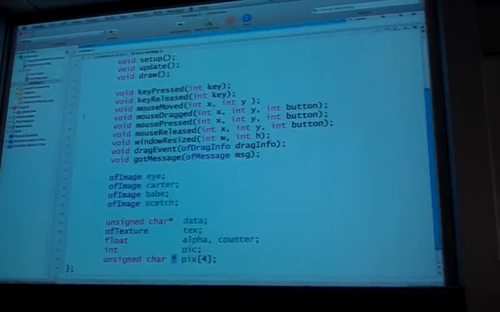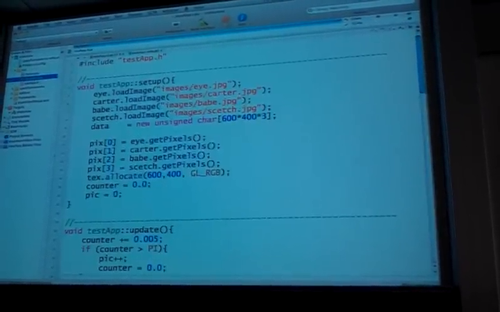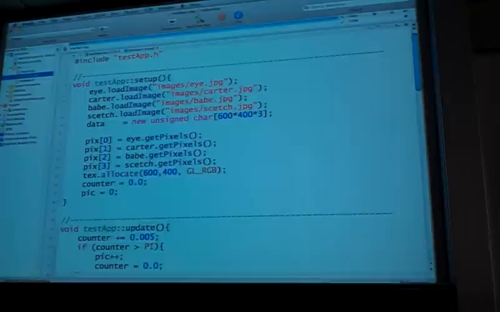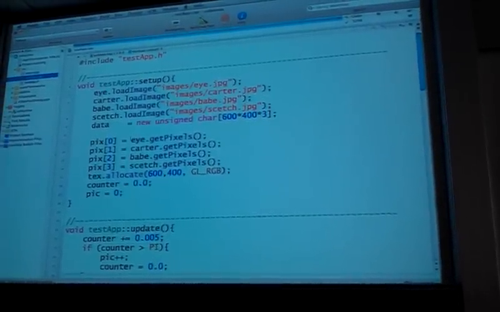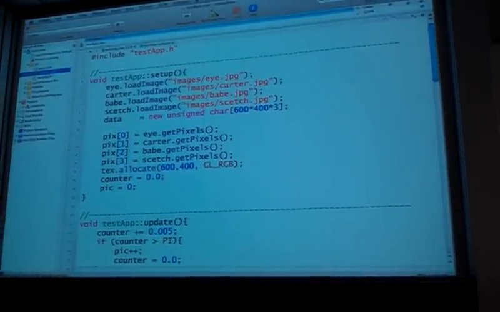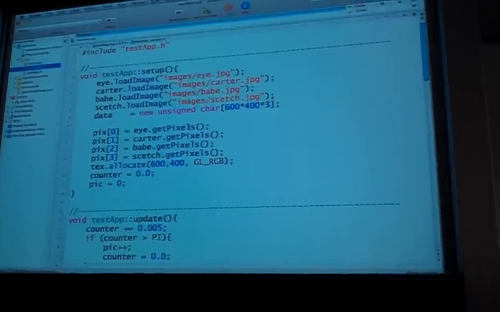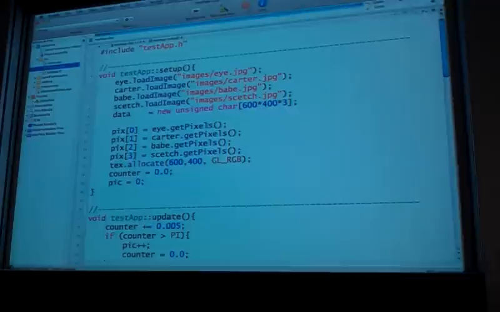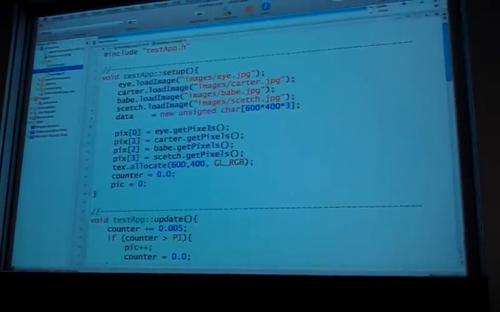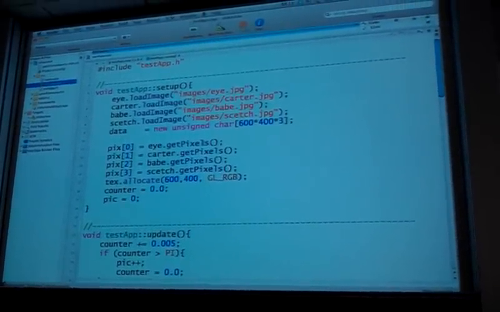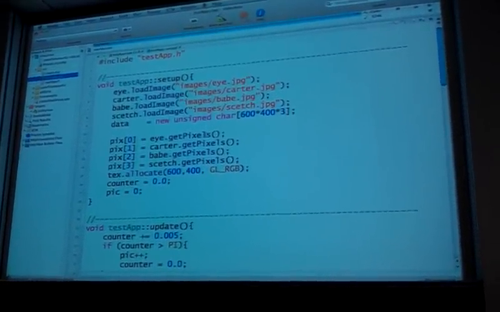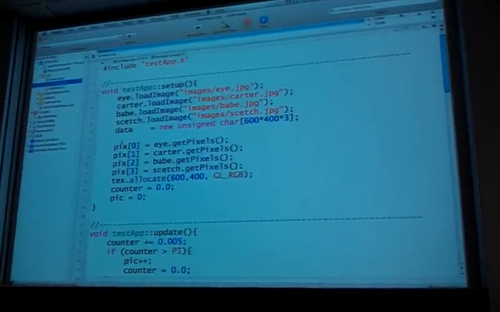Okay? Don't get confused about pointers yet. I hope you can do it anyway. Cool. I then use getPics, so I get all the values from my picture called I into the first one, called 0, and everything from the Carter into 1, the babe into 2, and the sketch into 3. Right?